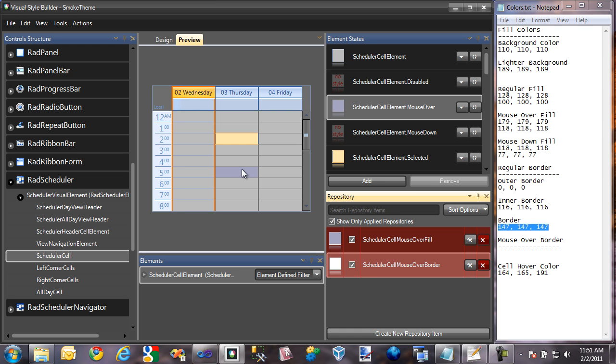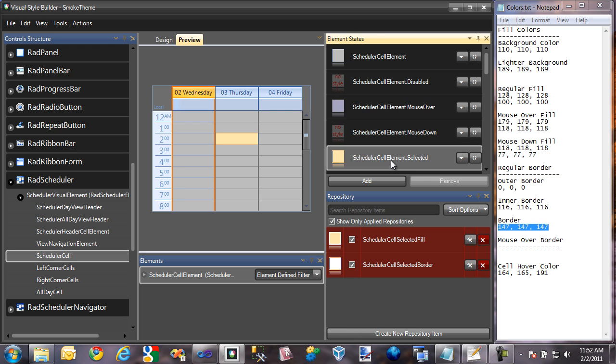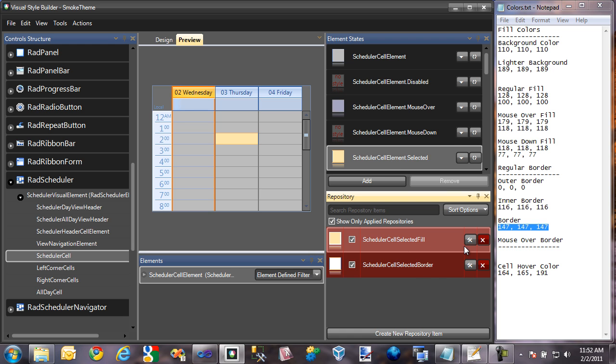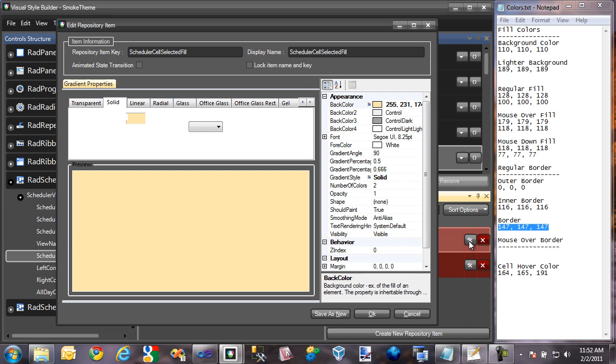The next thing I want to show you how to do is, as you can see, when I actually click and select cells, they're still turning a yellowish color. Well, I want to apply a different color for that. Let's apply kind of a lighter or maybe even a darker blue that shows that those cells have been highlighted, so it fits in better with our overall theme. So to do that, I'm going to jump into the scheduler cell element selected state, and as you can see, there's a selected fill repository. So we'll just jump into this repository, and let's change it to kind of a lighter blue.